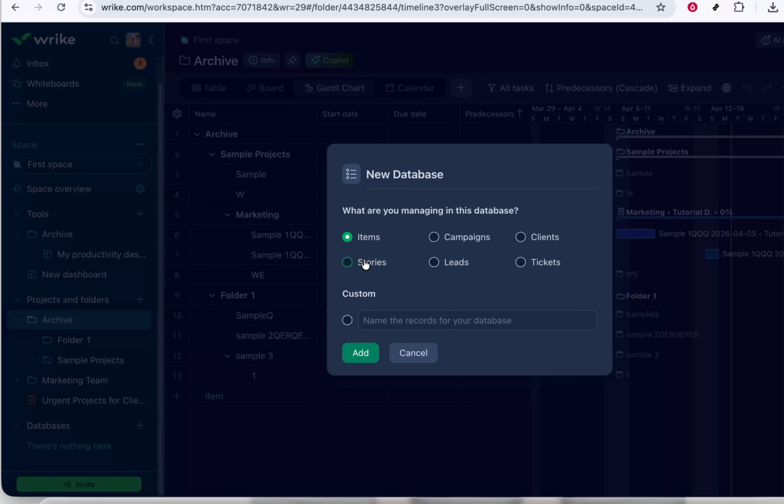Once you've located that section, look for a small plus sign or add icon beside the database area. This plus sign is your starting point for creating something new. Go ahead and click on that plus sign next to the database option. As soon as you do that, Wrike will open a menu or a small window that gives you different choices.